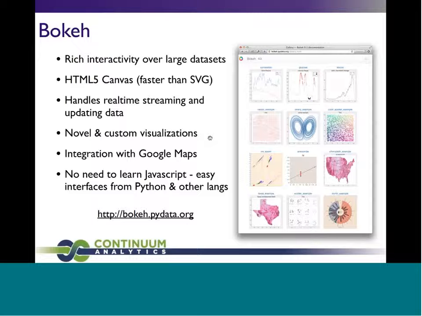So you can see here on the right side of the slide, some of the examples from our gallery. You can go to bokeh.pydata.org, which is our main site for Bokeh, which has all of our docs and our gallery, the user guide. We're continually updating those. I think they're in pretty good shape now. We're going to be adding some more information and examples soon.